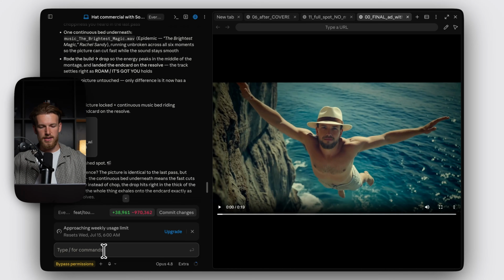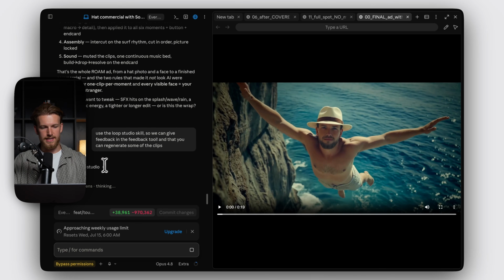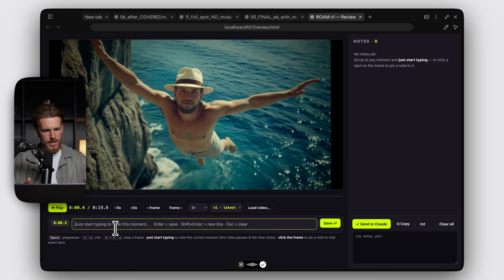I can now say, use the Loop Studio skill so we can give feedback in the feedback tool, and that you can regenerate some of the clips. So we run that, it is getting the skill, it makes the whole agentic editing workflow way simpler. So we open the tool in the full browser inside of Claude. I don't really like how this scene is looking, it looks very fake. I think we should replace this scene with something more realistic and something that will be better for a hook, for example.